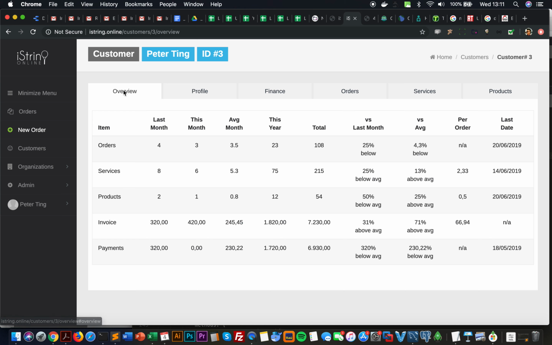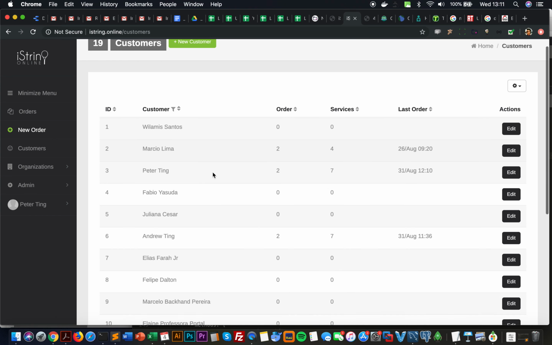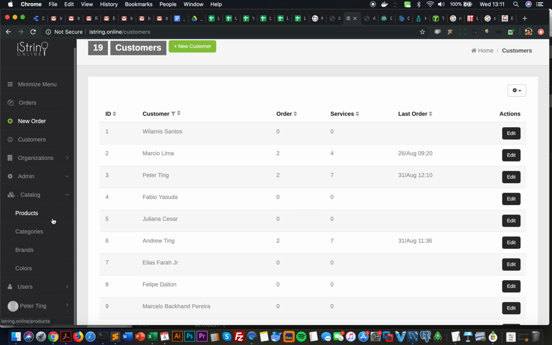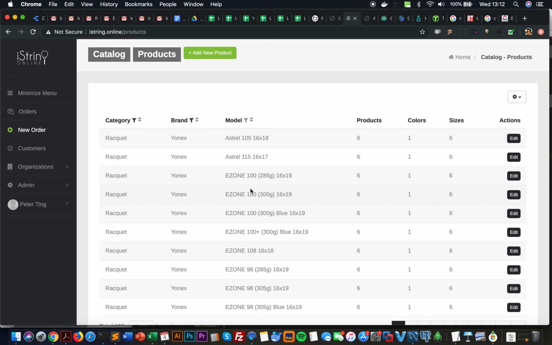So this is basically what the software does, and of course, in order to have all these functionalities for you to use, we have the other sections here, which is the customers, where you register all your customers. And then this is where you create all your products, the catalog items. Like for example, I want to see all the tennis rackets that I have registered by Yonex. So we type it over here, brand Yonex, and here is showing all the tennis rackets that you have.